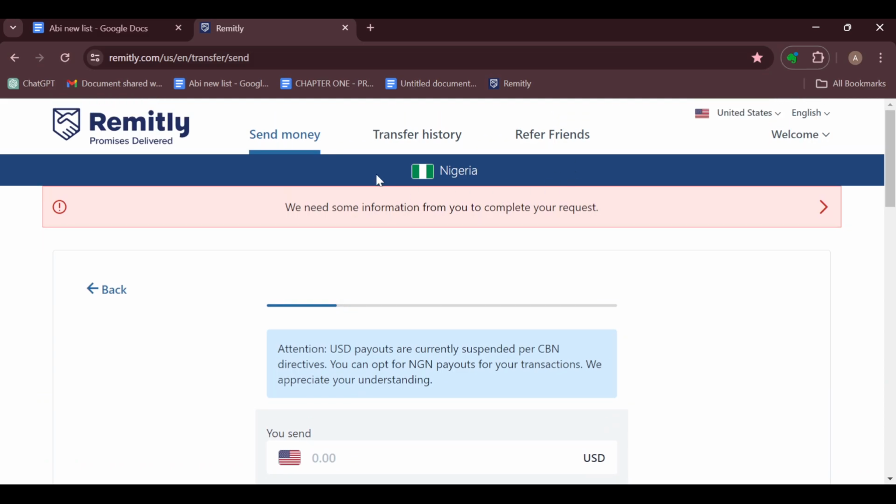Once you can see this, move to the top right corner and then click on welcome. And after clicking on the welcome option, you can see settings, redeem offer, help, sign out. Just go ahead and click on settings.